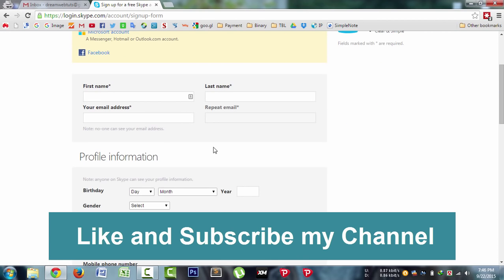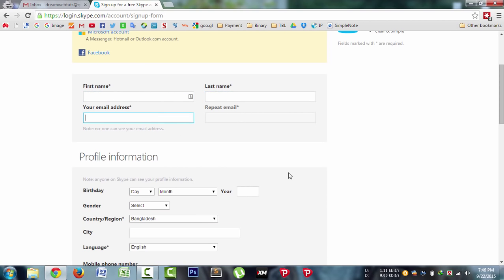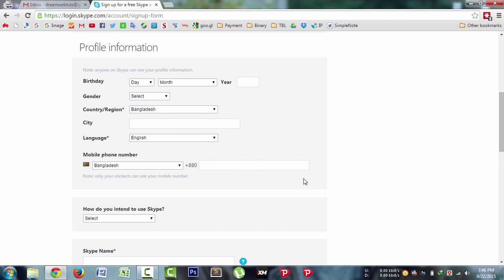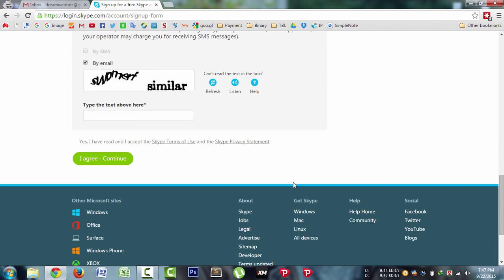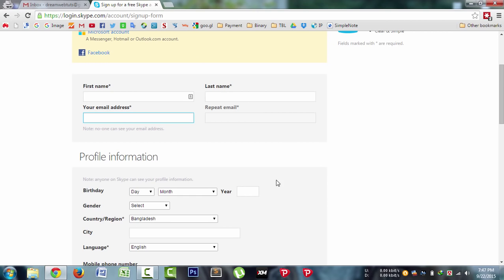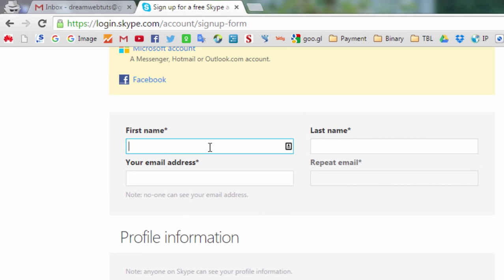So you can see there are lots of fields: first name, last name, email address, birthday, gender, country, city, language, your phone number, and how you intend to use Skype. I need to fill the form with correct information, but I am using my dummy information. Please don't use this information, use your own personal information. I'm using my first name according to my channel, DreamWebters.